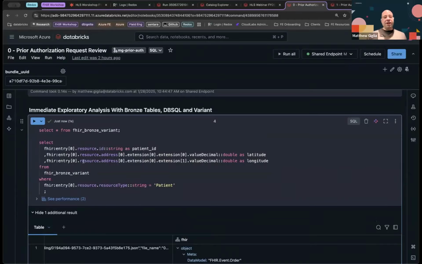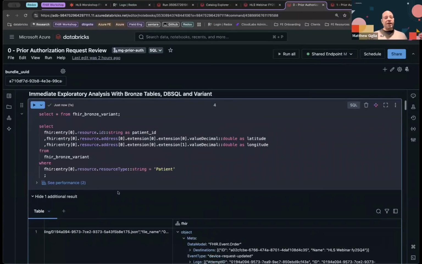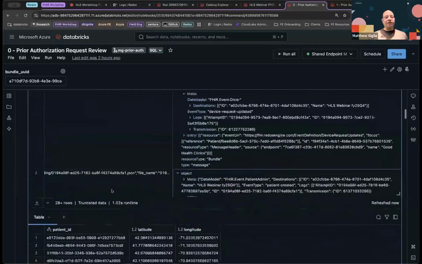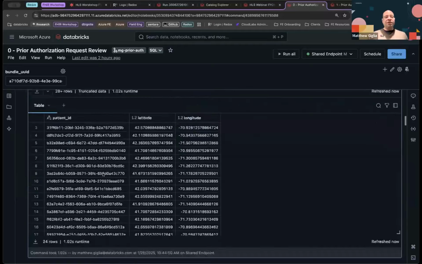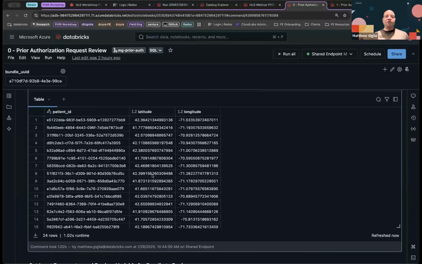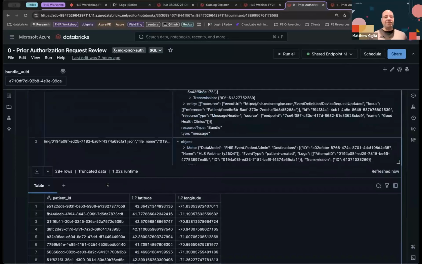So using variant, we can even get right down to latitude and longitude in SQL just from your Bronze table as soon as it comes in. So for example, I've run this SQL right here as well. The notebook shows both. And you can see that I've got patient ID, latitude and longitude completely parsed out of there without having to do any additional effort if I needed to.